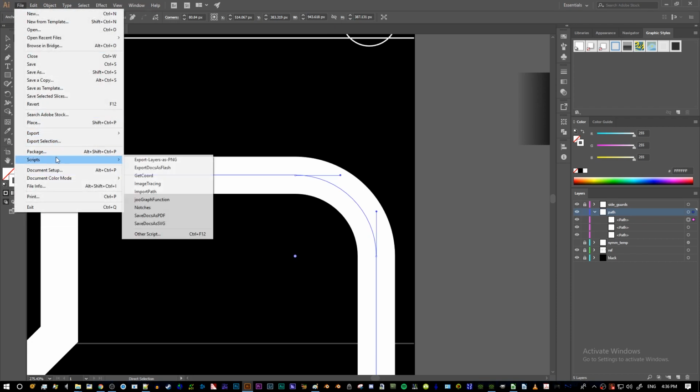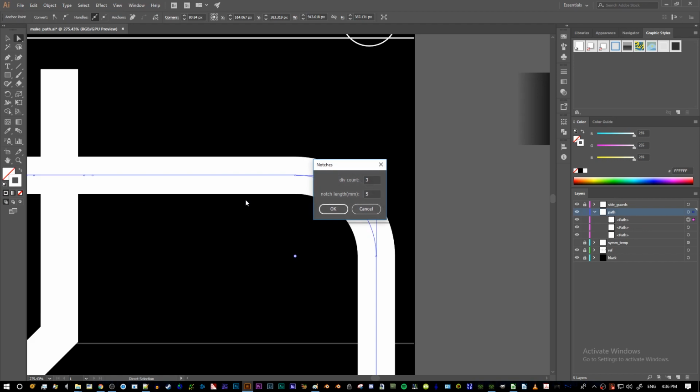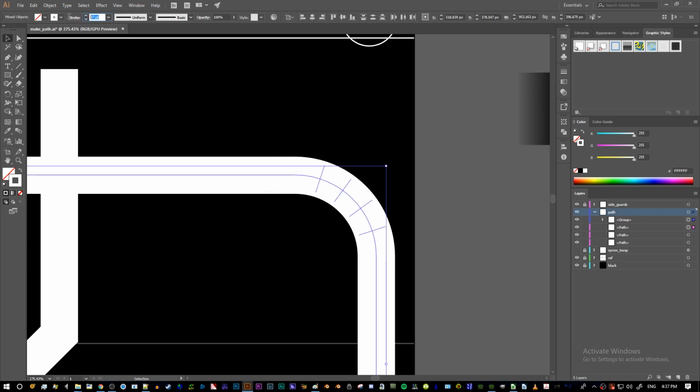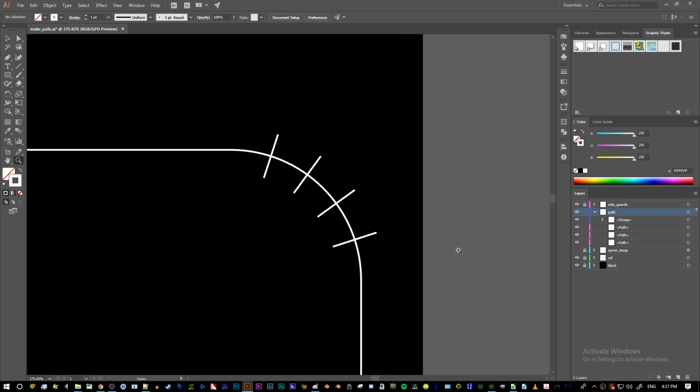So again, Script, Notches. Actually, you can select multiple segments and do the same thing at once, but currently I'm just going to do it separately. 5. Again, you might not see it because it's too thick, so lower the stroke so you can see it.